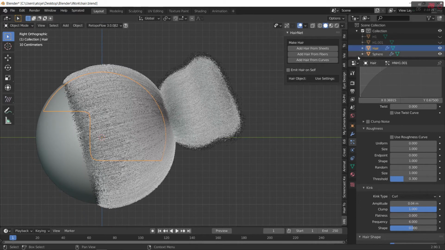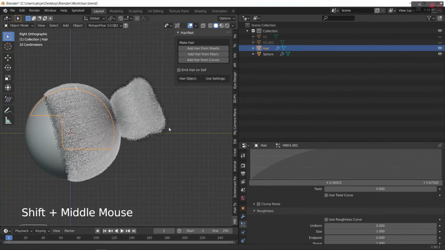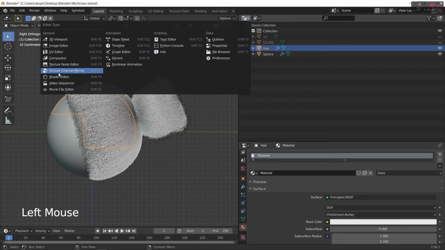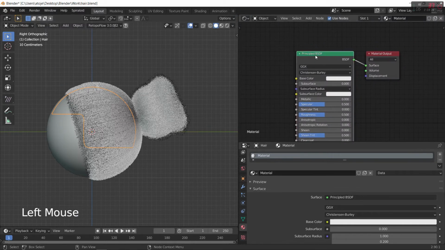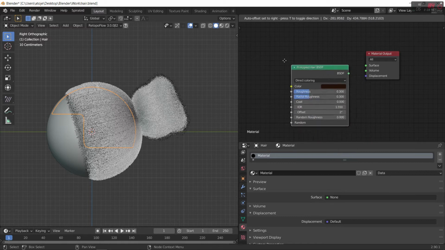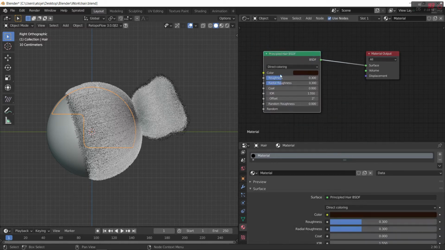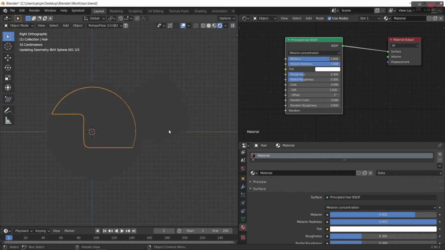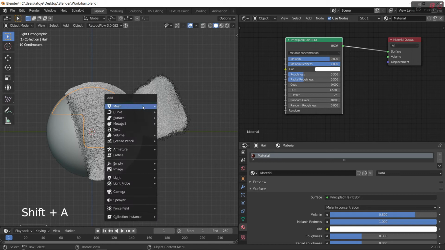Now I'll go to the shader and show you guys the shader I used. Go to the texture, add a new texture shader. This is principled BSDF. I'll delete this and add the principled hair BSDF. Connect it to the surface, and I'll change this from direct coloring to melanin concentration, and that's it. Now if I go to the rendered view, it will actually take some time. I actually need to add light to the scene, I forgot. Let me add some light.